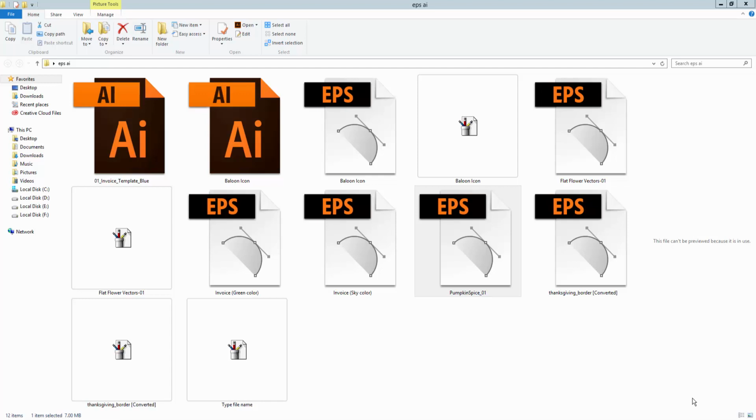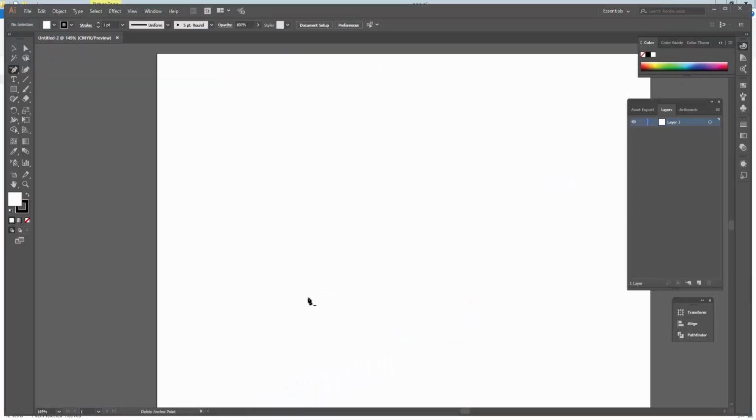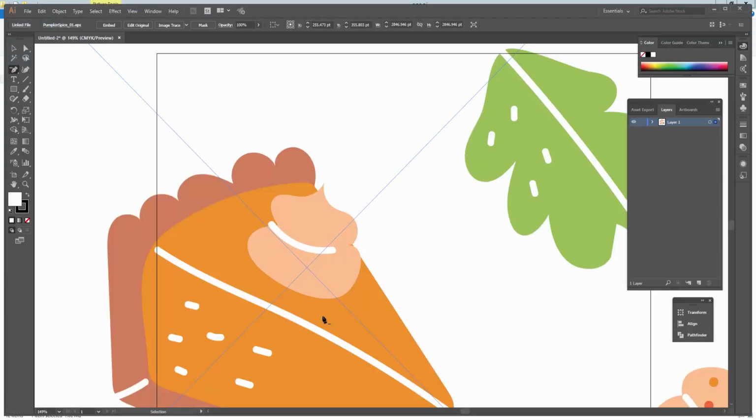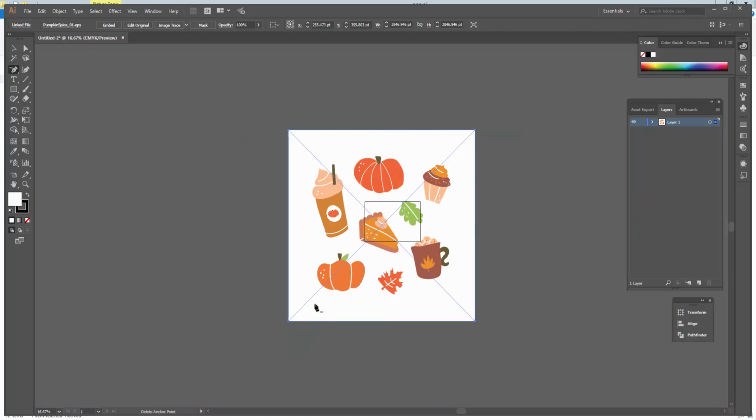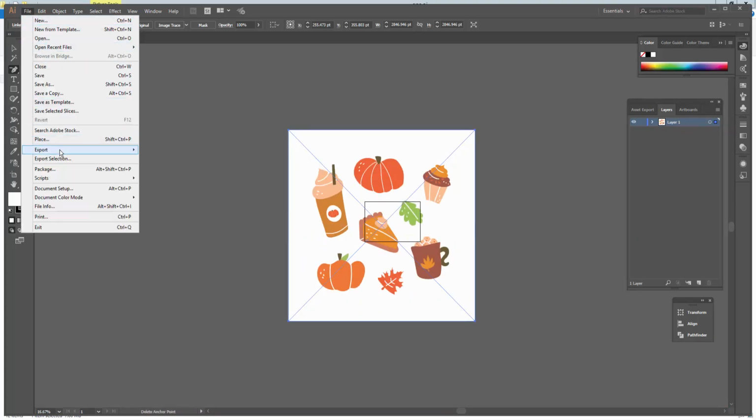Today I will show you how to edit an EPS file in Publisher. So let's start. First I open an EPS file in Adobe Illustrator. Now I go to the File menu and click Export, and Export As.